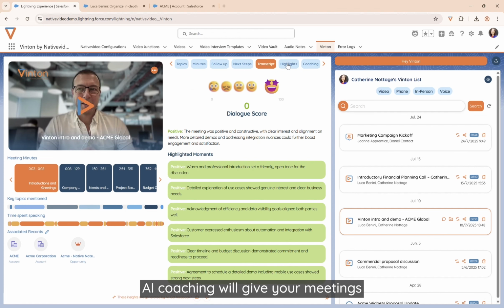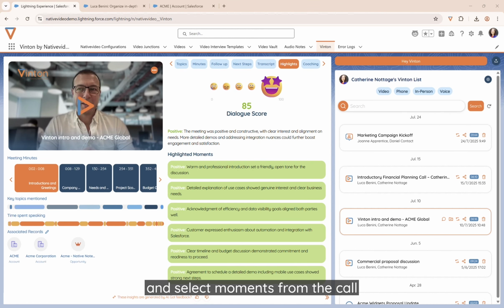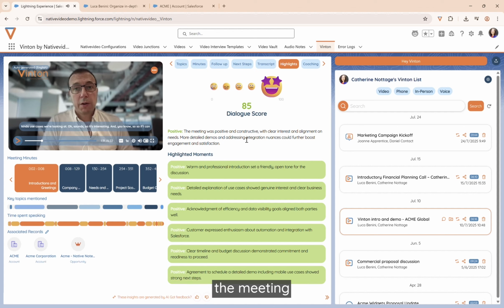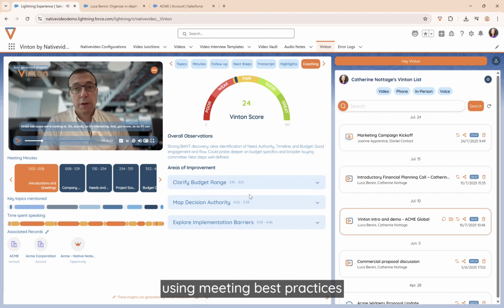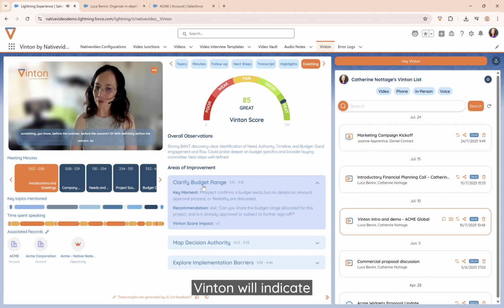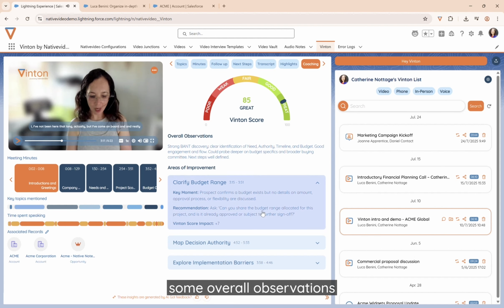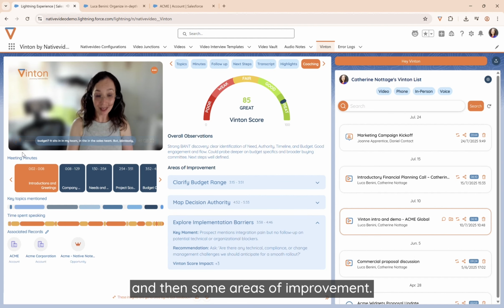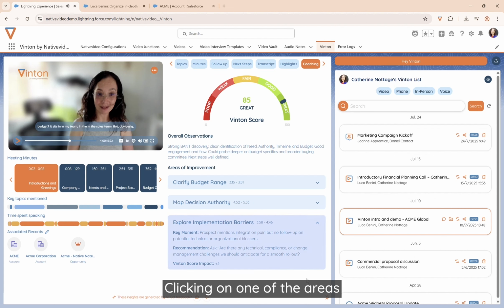Vinton's AI coaching will give your meetings a dialogue score and select moments from the call that are positive or negative. Finally, the coaching will score the meeting overall, using meeting best practices as a baseline. Vinton will indicate some overall observations and then some areas of improvement. Clicking on one of the areas for improvement will take you to that section of the call.